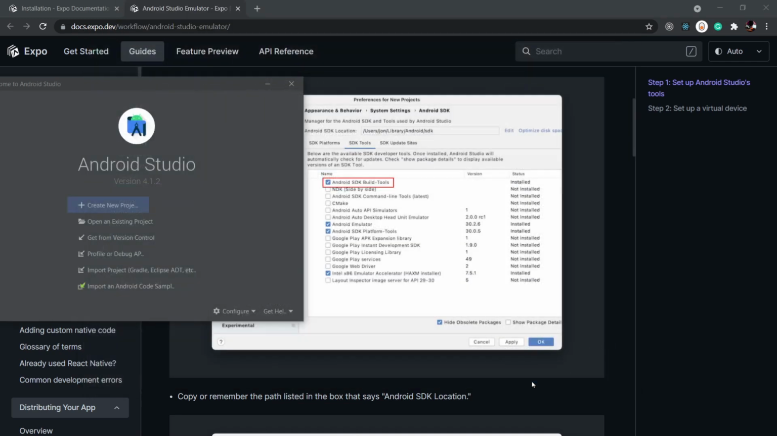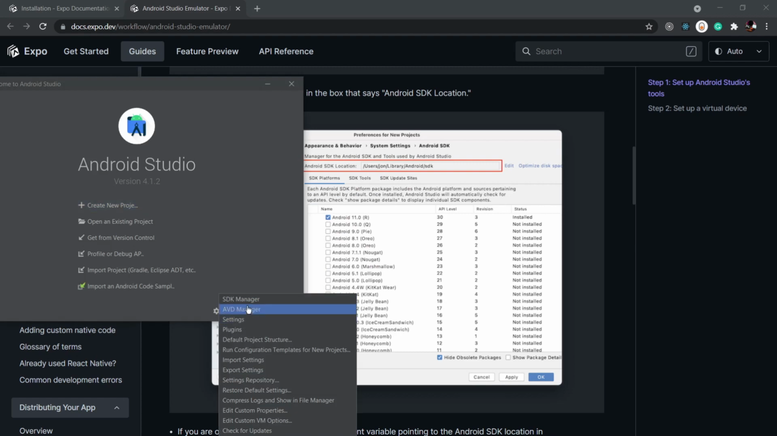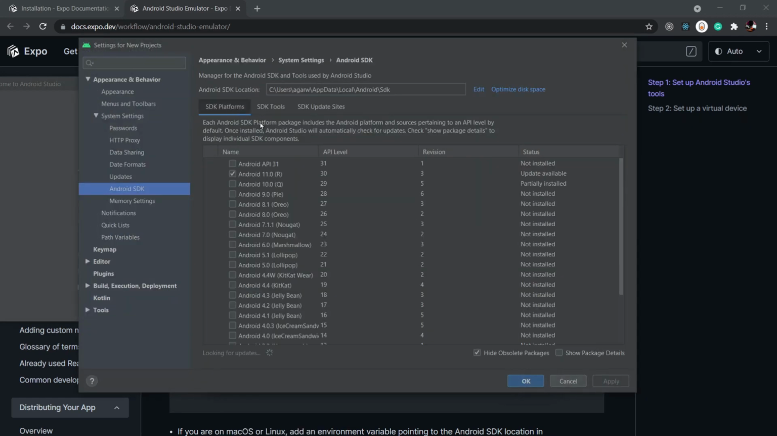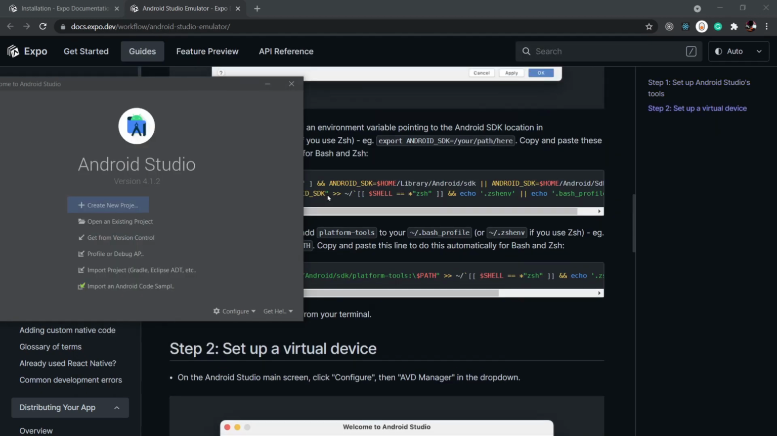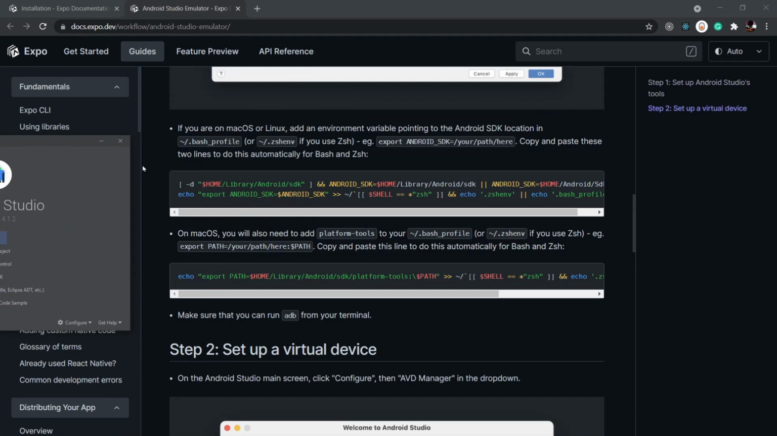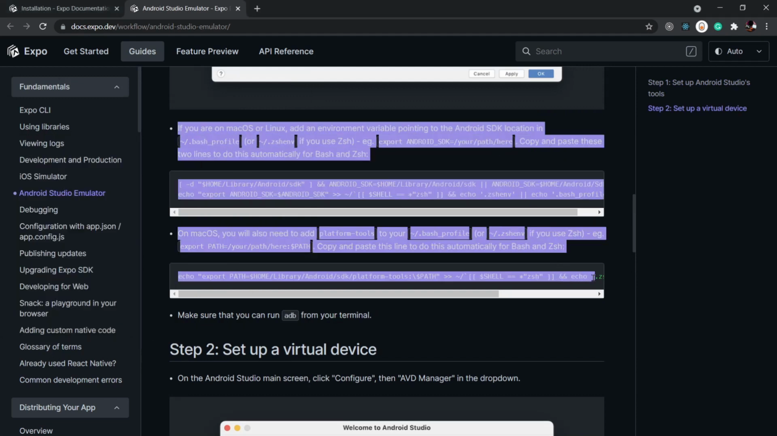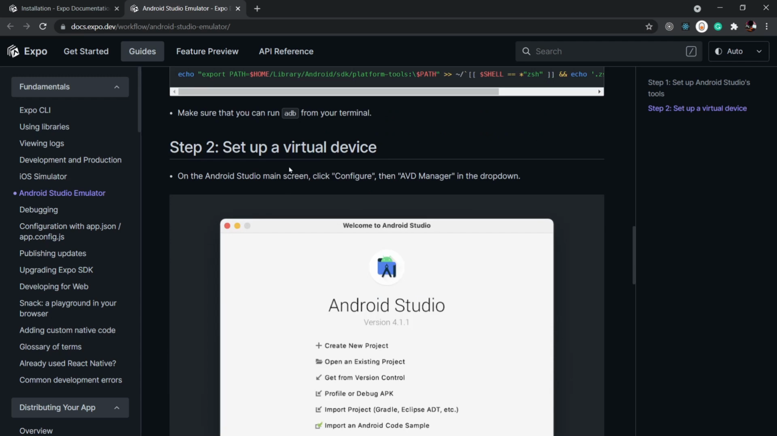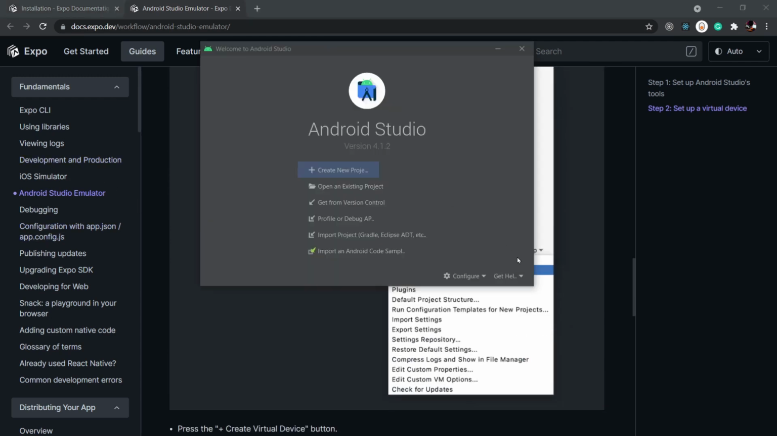And click on OK. Now the next thing it tells is you need to go to SDK platforms inside of the same SDK manager. And you need to install an Android version. So as you can see, I've installed Android 11, that is Android R. And that's all. And this is some information for Mac users. So if you're on Mac, you can go ahead and read this. Step 2 will be to set up your virtual device. So just go to Android Studio and click on Configure, AVD Manager.